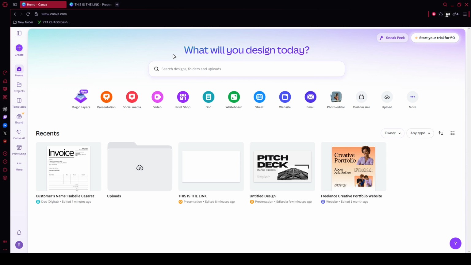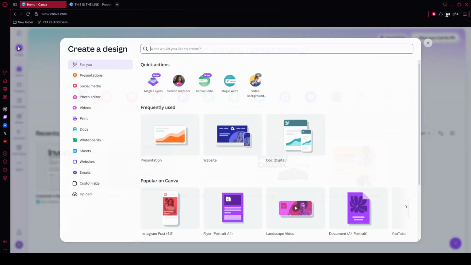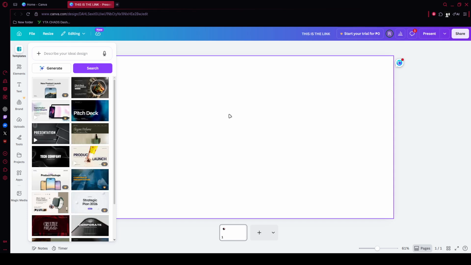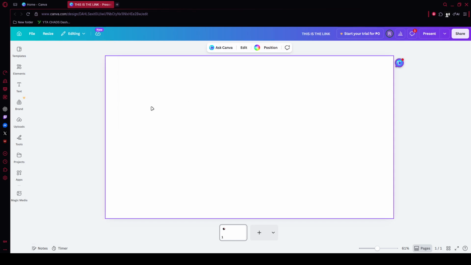From the Canva home screen, click Create a Design and choose a format such as video, mobile video, or presentation. If you already have a project saved, simply open that file instead. The goal here is to get into the editing workspace where your pages or scenes are visible on the timeline.